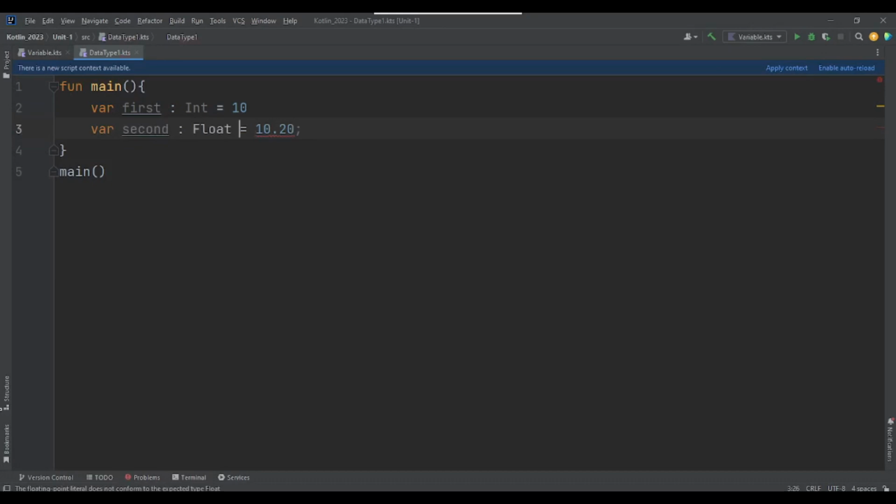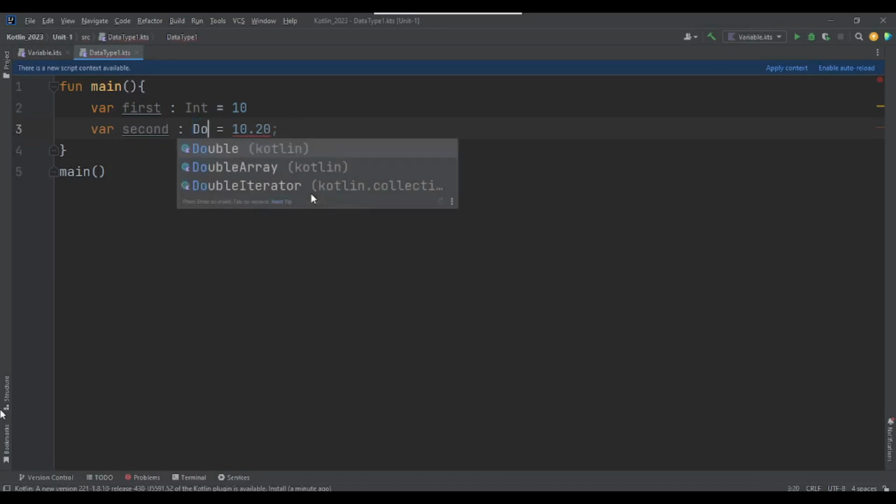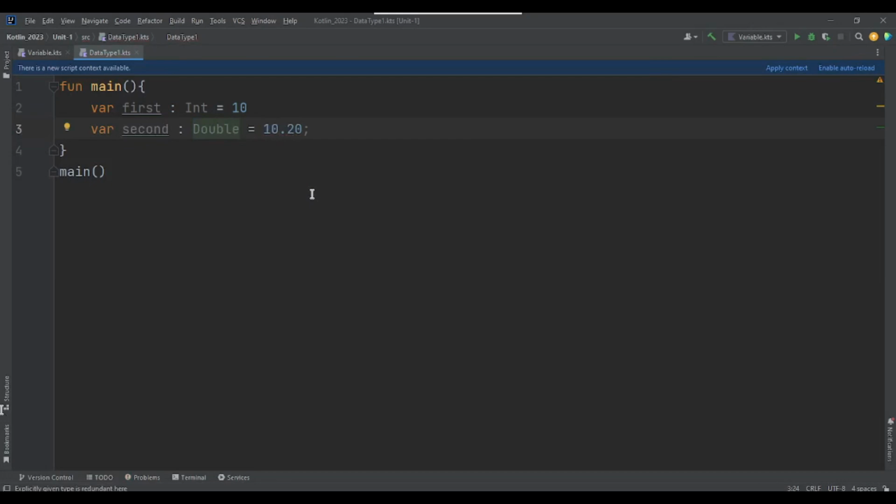See over here, if we create a double variable then there is no error, right? But if you create a float variable, then you have to write capital F after your fraction value, or you can write a small f also. Both are valid in Kotlin. So this is how you can create a variable over here.